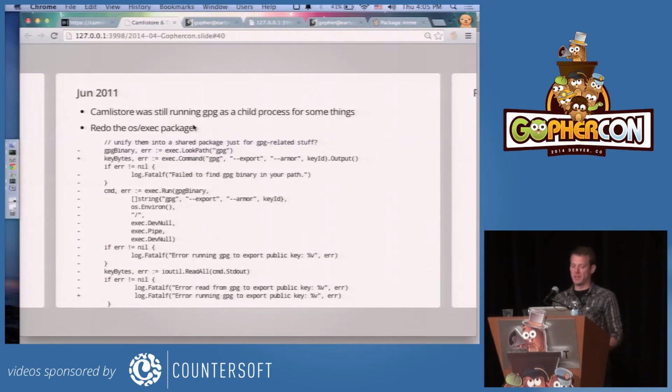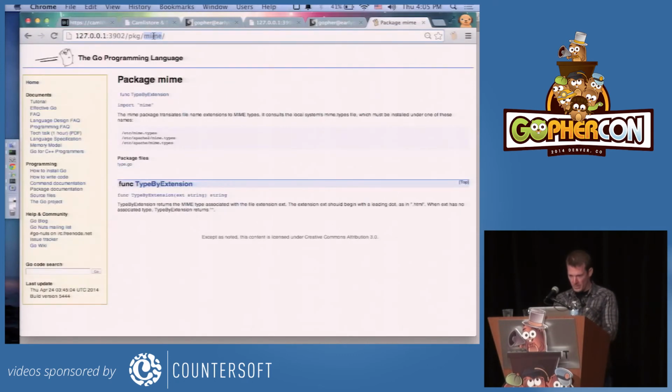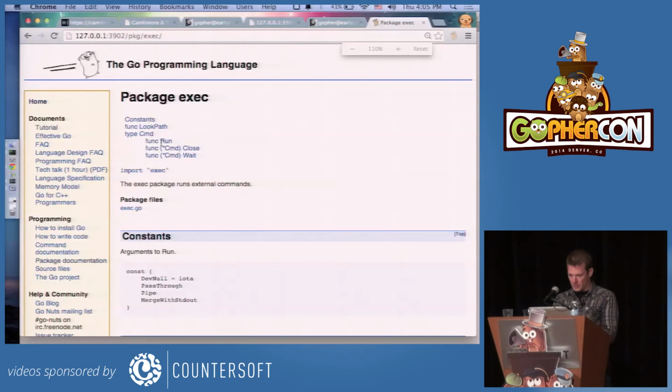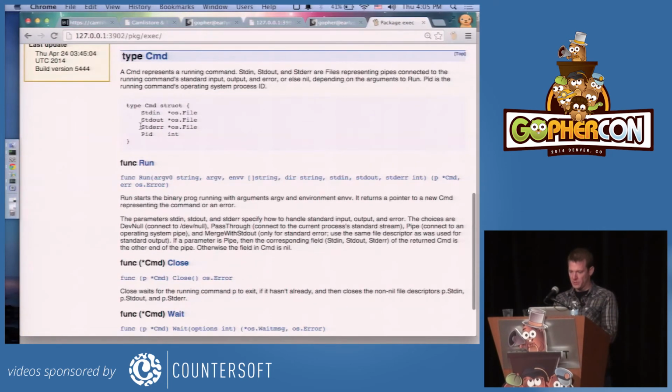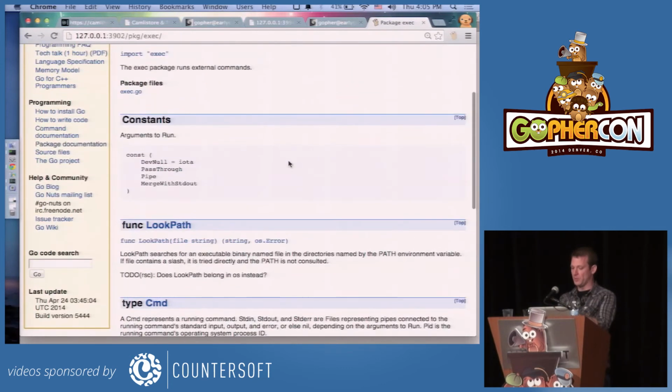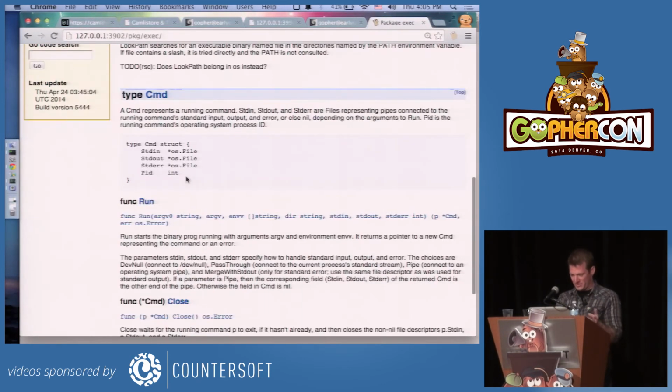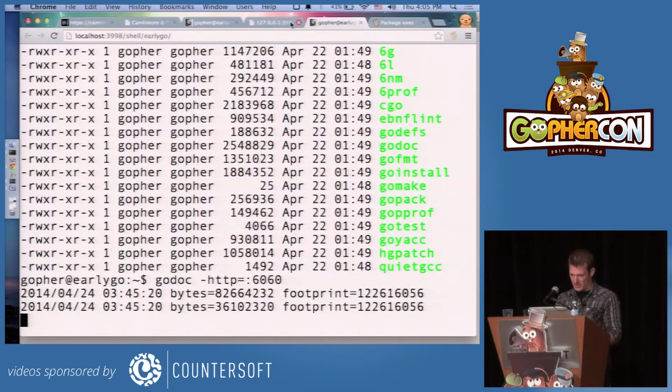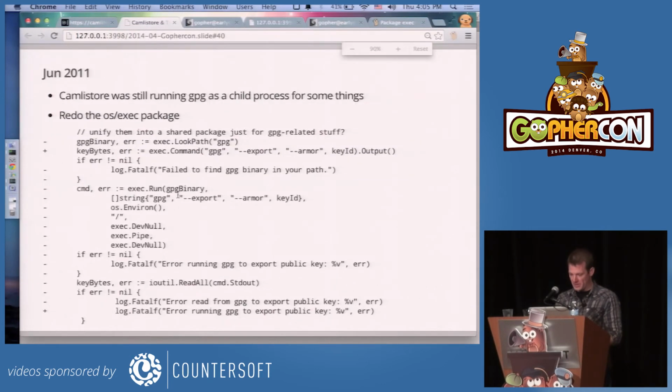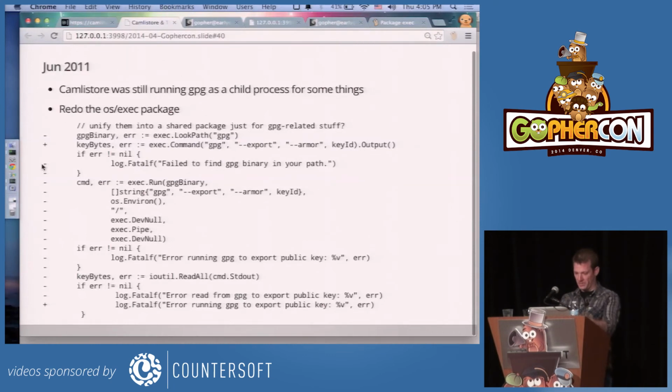So I was still running GPG as a child process, and the exec package at the time, this is kind of awesome. This is how you ran a program. You would say exec.Run, and you would say argv0 and argv, the environment and the directory, and then 3 integers, which meant one of pass through, pipe, or merge with standard out. And yeah, it worked, but your code ended up being, when I redid the exec package, all these minuses went away, and it just became this one line here, exec.Command gpg export armor output. So execing commands is a lot easier now.